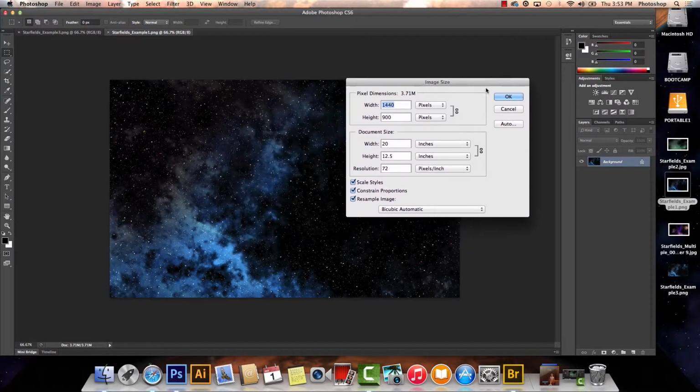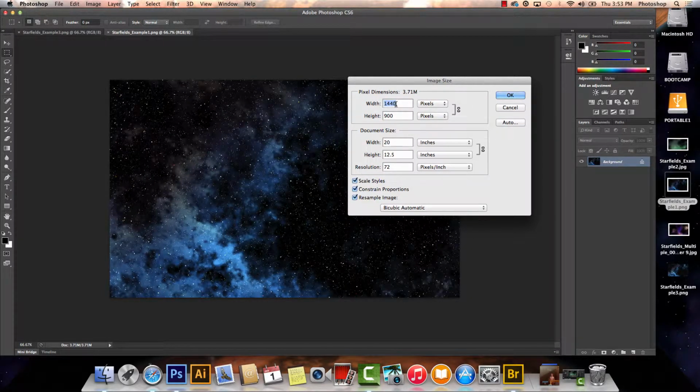And if we look, it tells us that this is 1440 pixels by 900 pixels. Pixels being the smallest piece of information typically that Photoshop deals in for displaying images. Notice though that the document size is actually bigger than we would assume. It's actually 20 inches by 12.5 inches. So what that breaks down to is 72 pixels per inch, DPI.